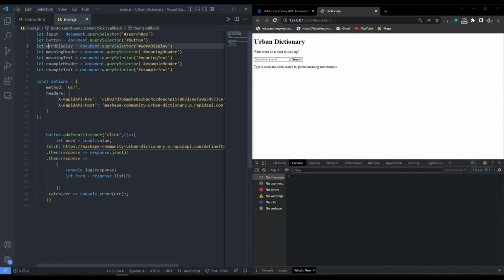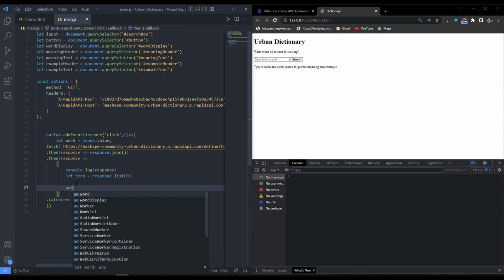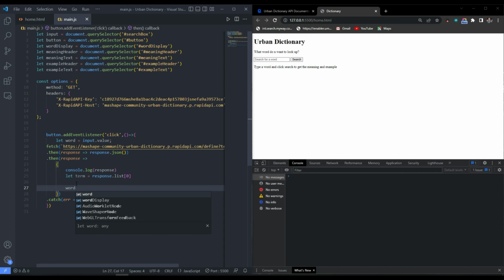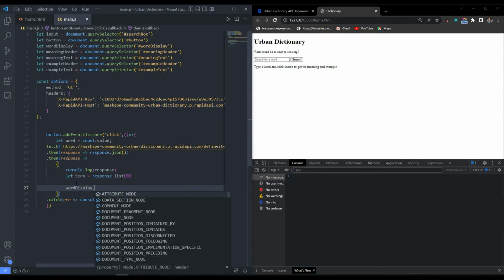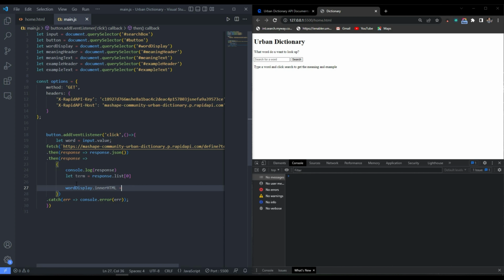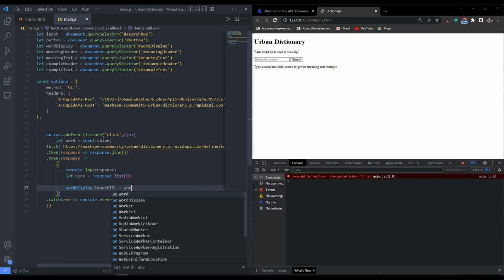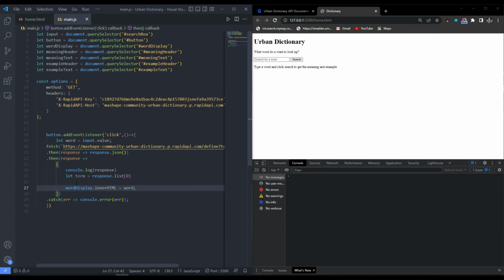that we have here, the word display. First we'll want to display the word, so we're just gonna say word display dot inner html. You can use inner text, and then we're gonna set this to the word. Since it's the word that we search and we already have a variable that we called word, we're just gonna set this to word display. Let's see if this works.